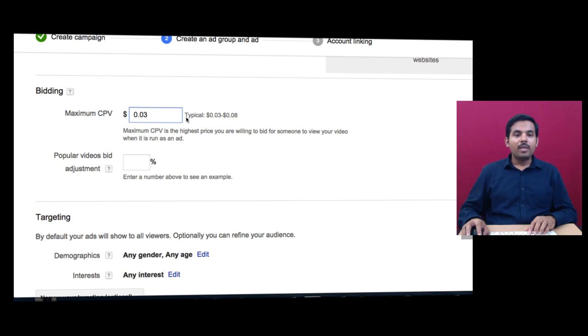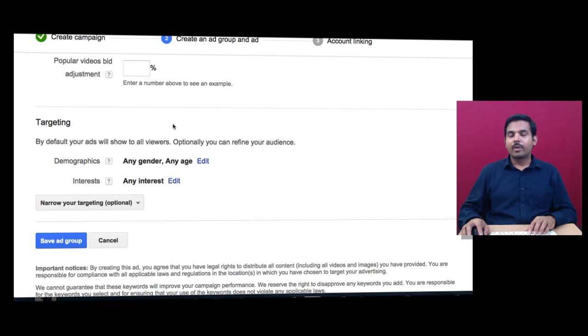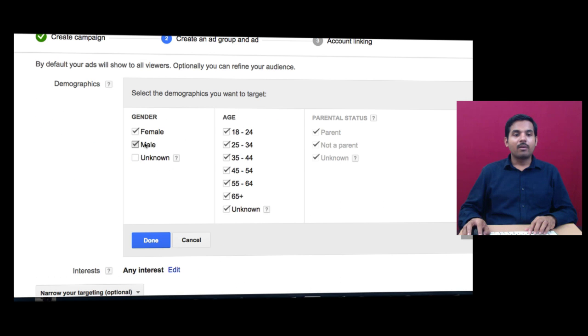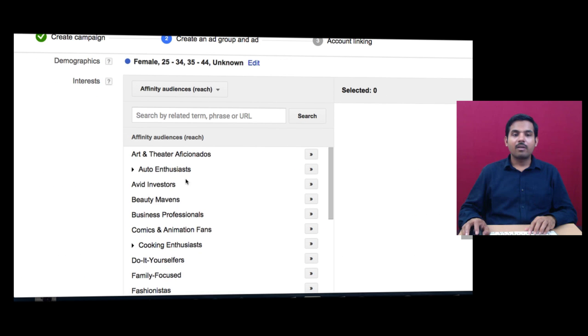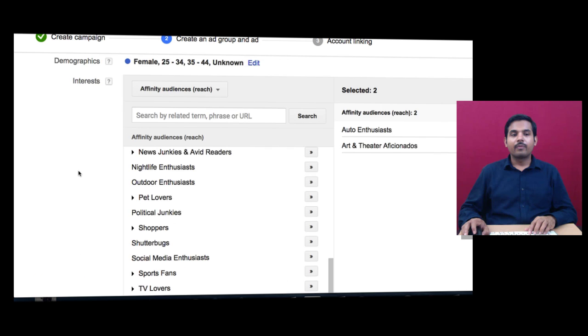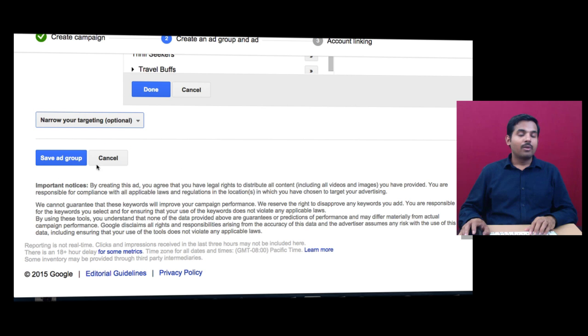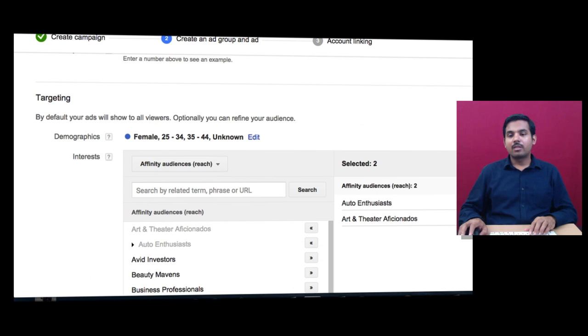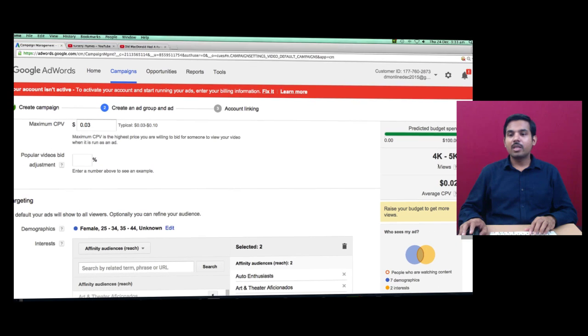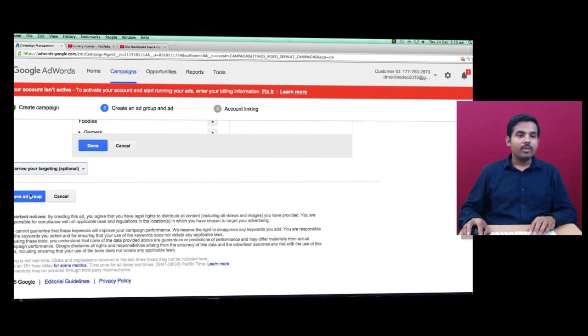Your maximum CPV will be increased when you set your targeting. If you have specific targeting, you need to pay more CPV. Say you choose specific demographics and specific interest categories, and you further narrow down by keywords and placements, you will have to pay more. And as you filter this, you will also see the number of views you can expect from this. Save ad group.